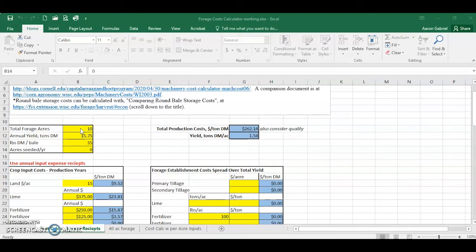In this video, I would like to show you how to calculate your forage production costs. It can be used for dry hay, baleage, and also for haylage. So in our yellow cells is where we can put in our information, and the blue cells are where the calculated result is going to end up.